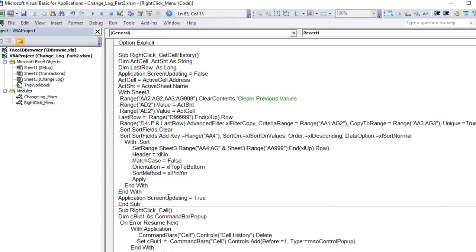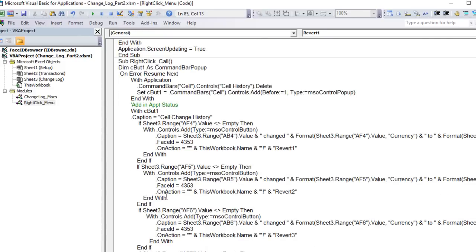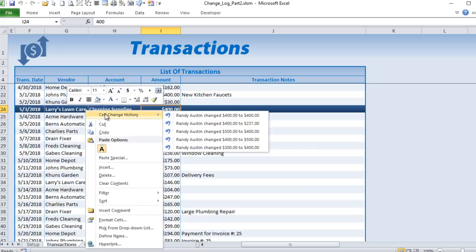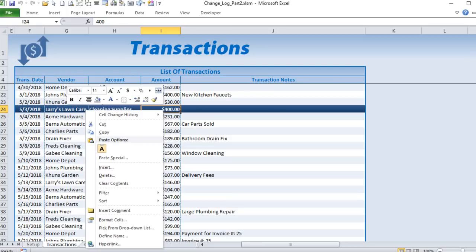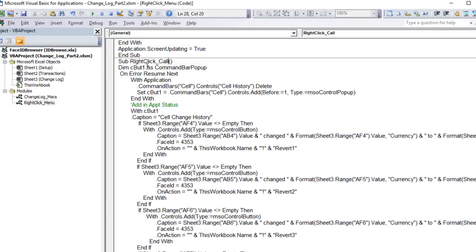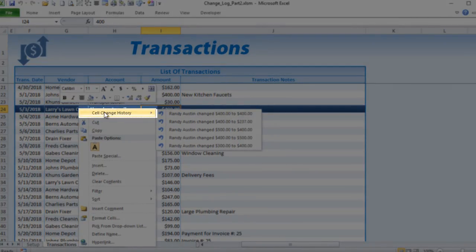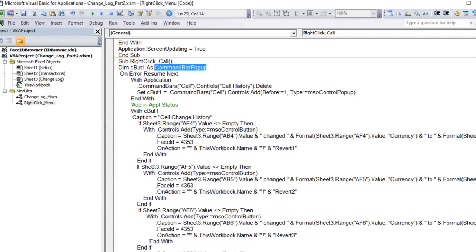So let's start with the right click call and create this menu. Let me show you how we create this. First, we have one button, which is the main button, and we have 5 different sub buttons here. So let's show you how we create those. In this, we're going to dimension C button 1 as a command bar pop-up. This is the pop-up right here. That would be the first one right here, C button 1, cell change history. So that's the first one we're going to create.